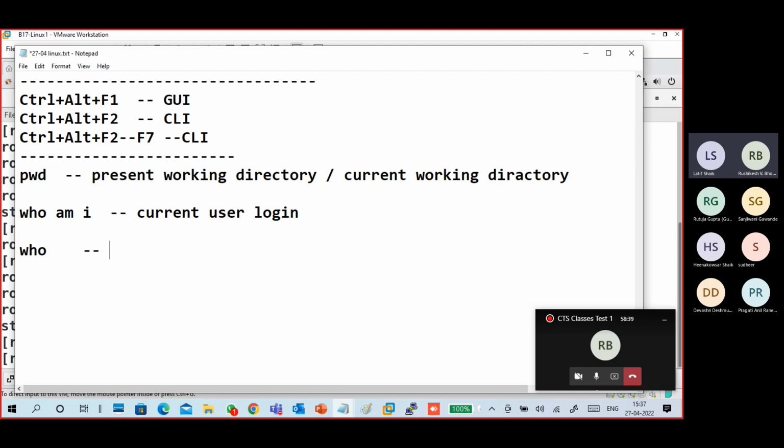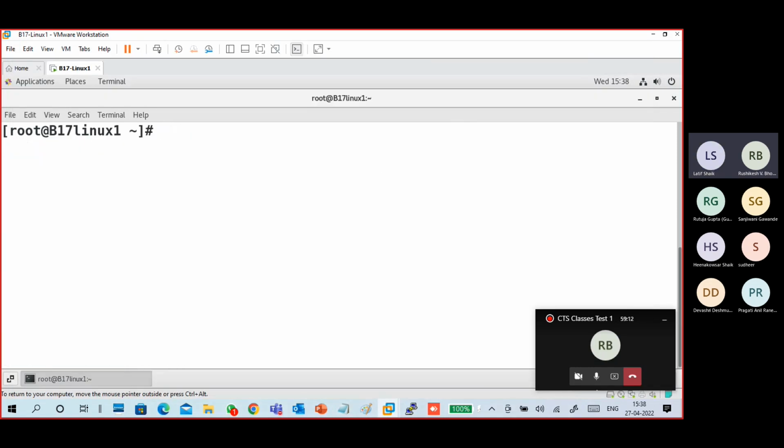Who shows who are logged in to a Linux system or a server. Who are logging in to our server. pwd, who am I showed, all control kind of stuff. You guys understand? Who am I? Yes, sir. Okay.